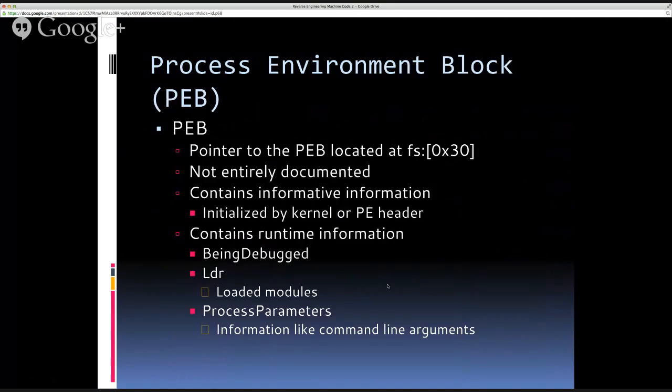So first we're going to talk about the PEB, which is the process environment block. As far as where it's located, it's at this offset from the FS segment, hex 30. If you want more information on the specific details of the PEB structure, you can consult the book called Windows Internals, or search online, and there's a lot more information about it there.